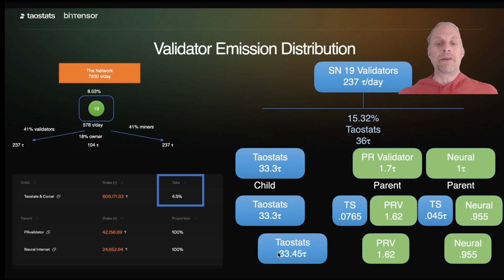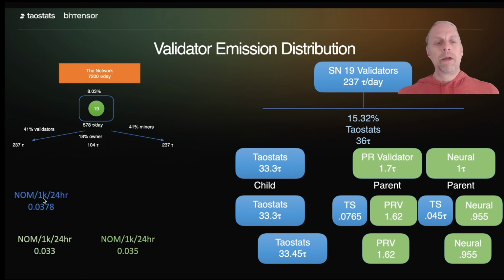Now we can add up the amount for TauStats, PR Validator, and neural, and then we can break this up based on the take and figure out how much goes to the stakeholders and how much goes to the validator. I ran out of space on this slide, so that's not there, but we can see the nom for 1K 24 hours. And you can see that TauStats is a little bit higher because they receive a little bit from the child key take, and PR Validator and neural lose a little bit due to the child key take. You'll also notice that PR Validator is a little bit lower than neural, and that's because their take is higher. It's 18%, whereas neural's is 9%, and so that's the difference here.